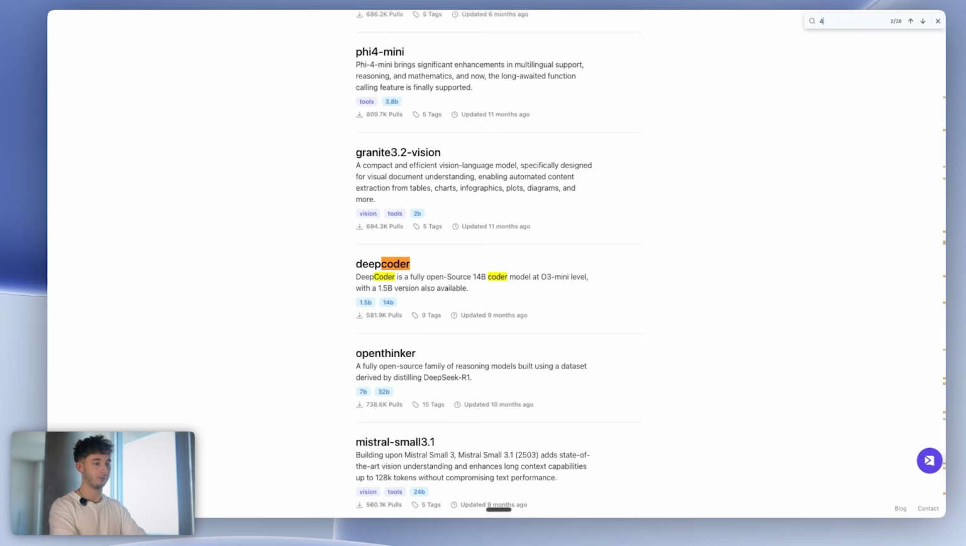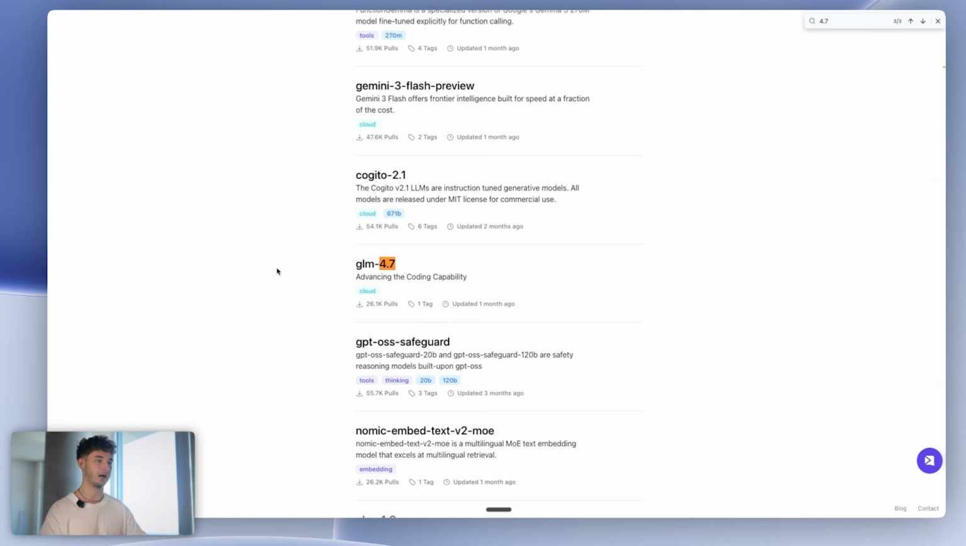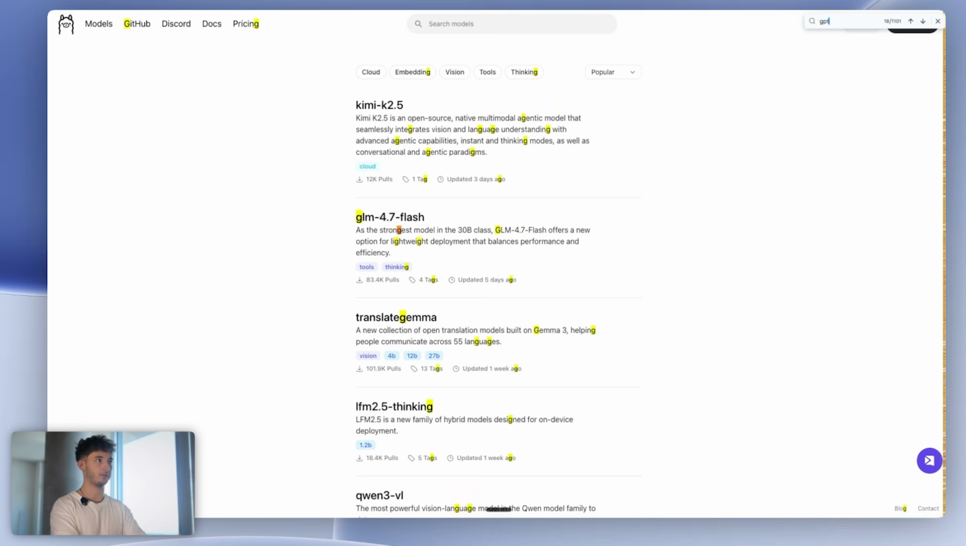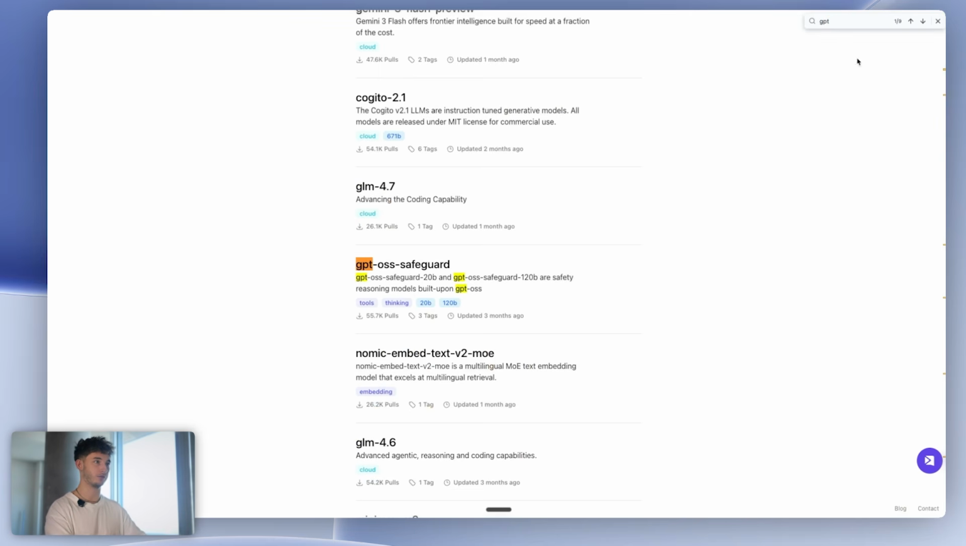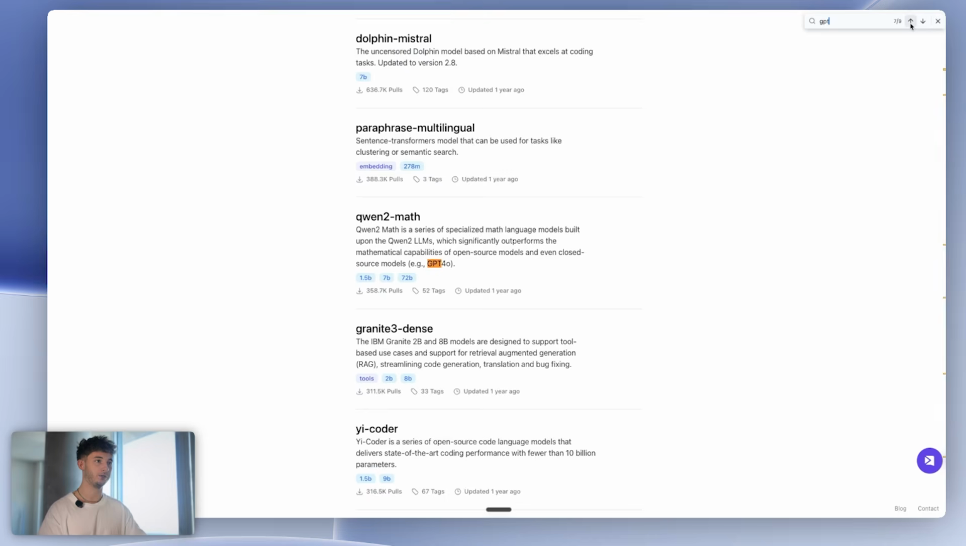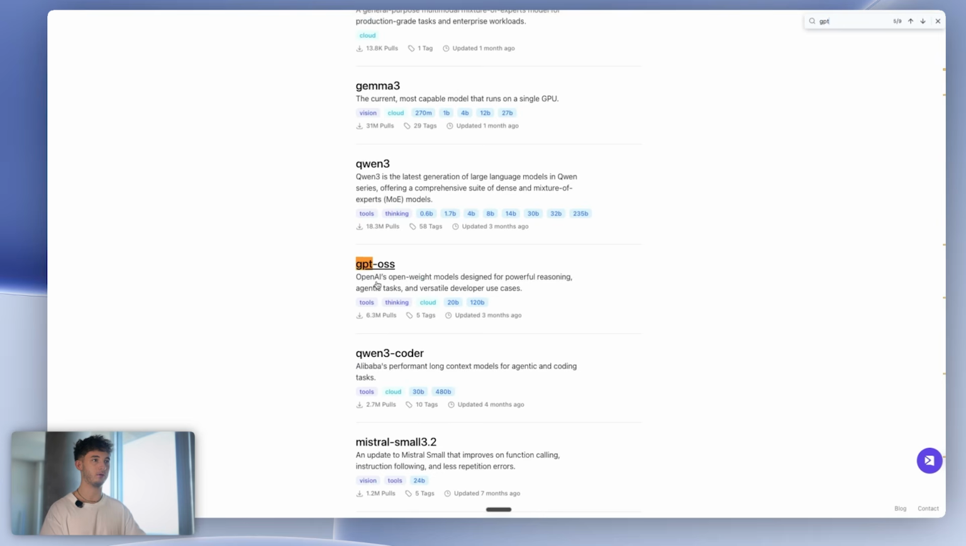There's also going to be GLM 4.7. We should be able to find that up at the top as well. And of course, last but not least, GPT OSS. So there are a few different options you can navigate. You can find the GPT OSS, just the default one, right here.